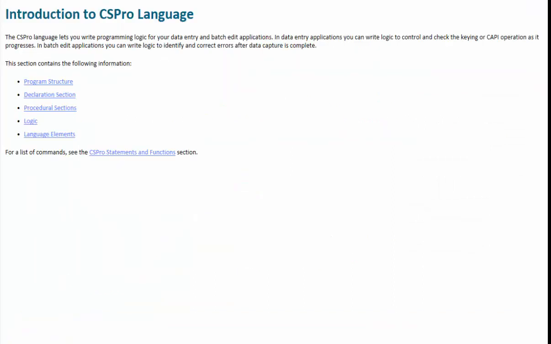In this tutorial, I hope you learned how to restore data from the backup folder. Please see the CS Pro help for more information.